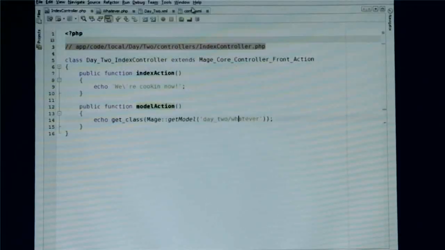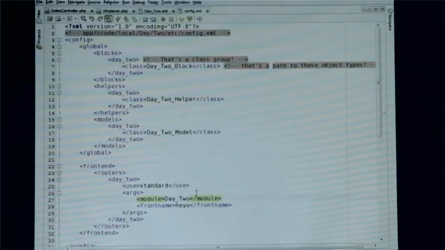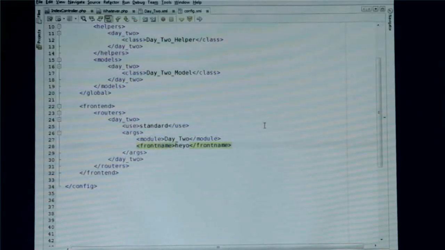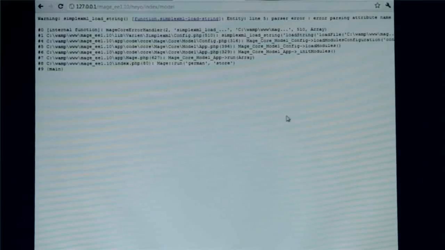Is front name supposed to be a capital N? Yep. Yeah, you probably changed that to tell us. I did. You were demonstrating that. I was demonstrating exactly what I just proved. Day 2 model, whatever, yay! Right? We can all go celebrate.